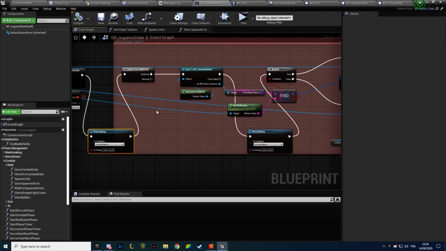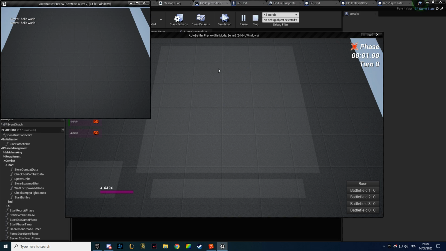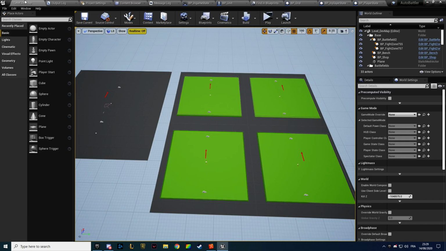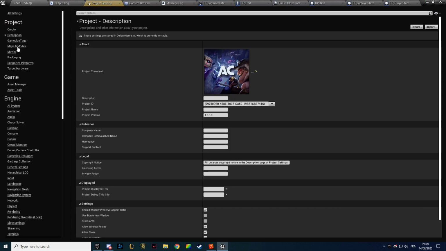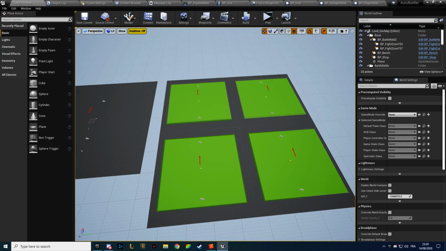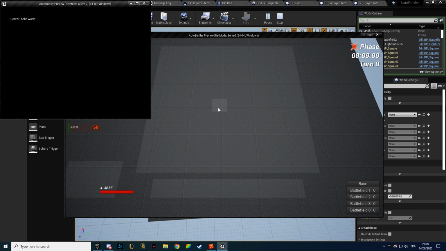So yeah, this is being called in the game instance. Okay, we don't have our game instance anymore. So everything broke in here. Map and mods: we want the base game instance class to be our own. So yeah, quite strange, that bug. Everything broke.